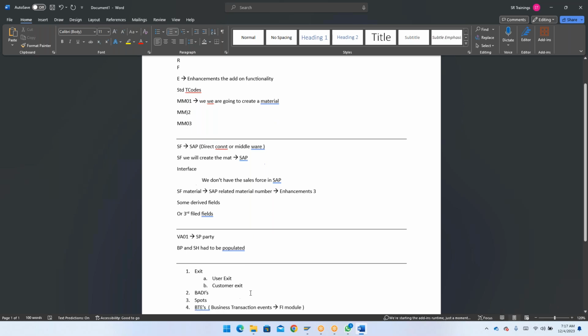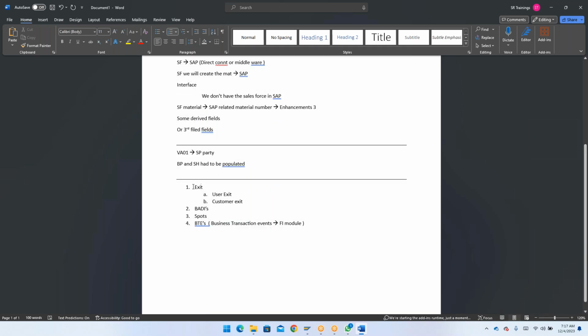So these are the first two things that have been determined. First, the user exits came up into the picture, then the BAdIs came up, then the spots came up, and BTEs came up. Either I can say BAdIs and BTEs came up into the picture at the same time, and then the spots were introduced.